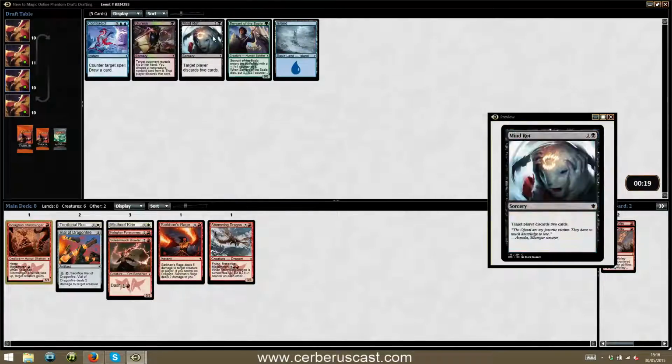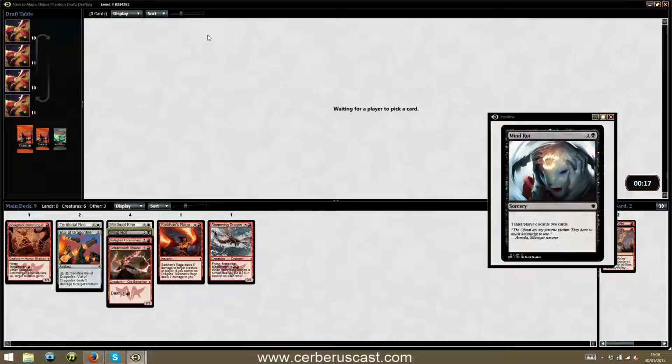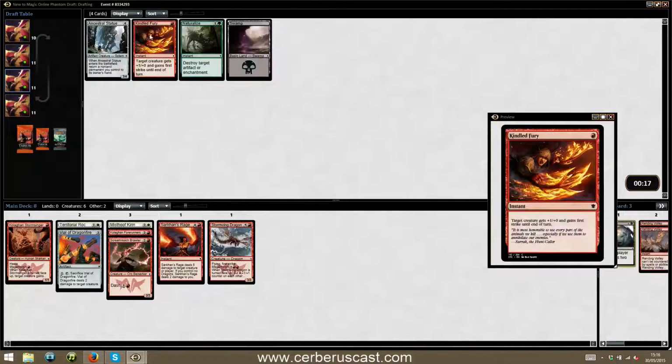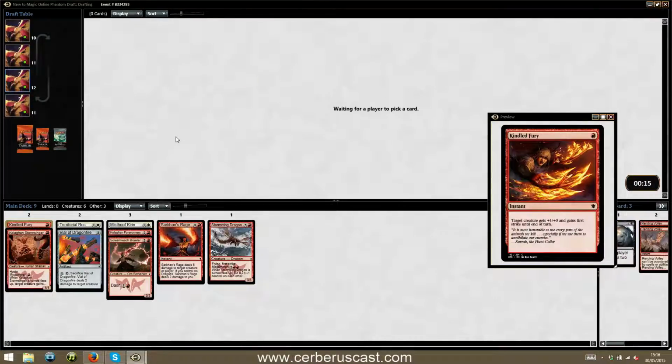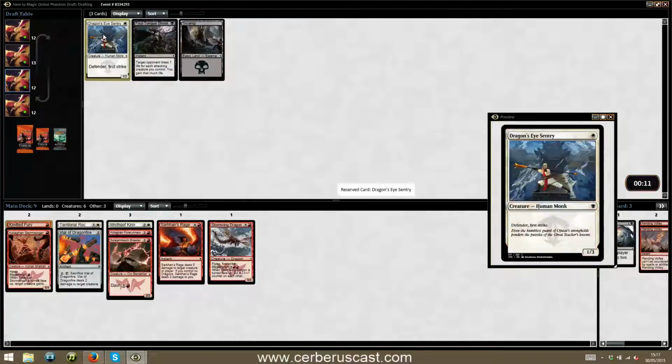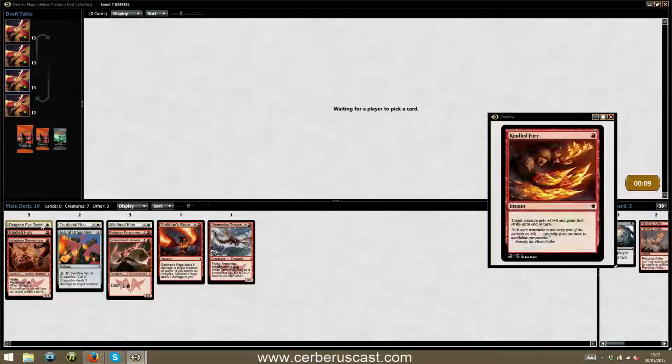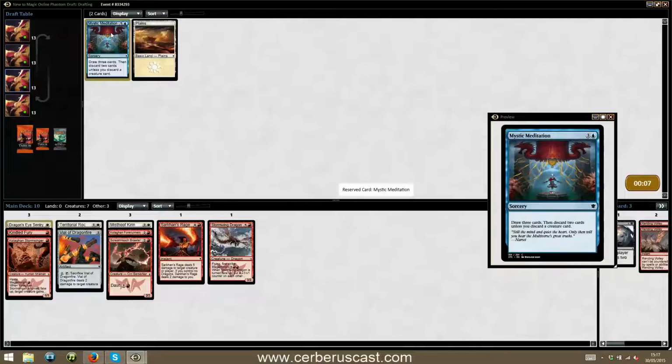So from this pack, Mind Rot's probably the best card that's left. We're not very likely to play it. Kindle Fury is a fine combat trick. It means we can get some first strike and a bit more damage through. We'll take the Dragon's Eye Sentry. Again, we're not likely to play it, but it is quite a nice defensive creature if we need one.